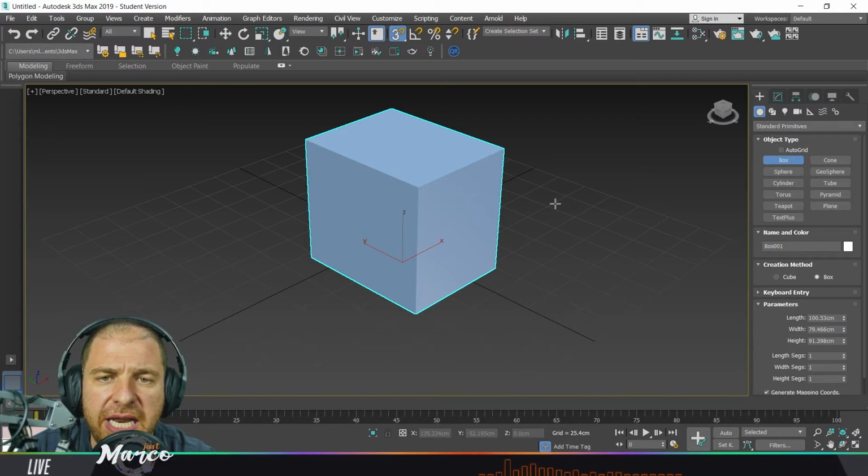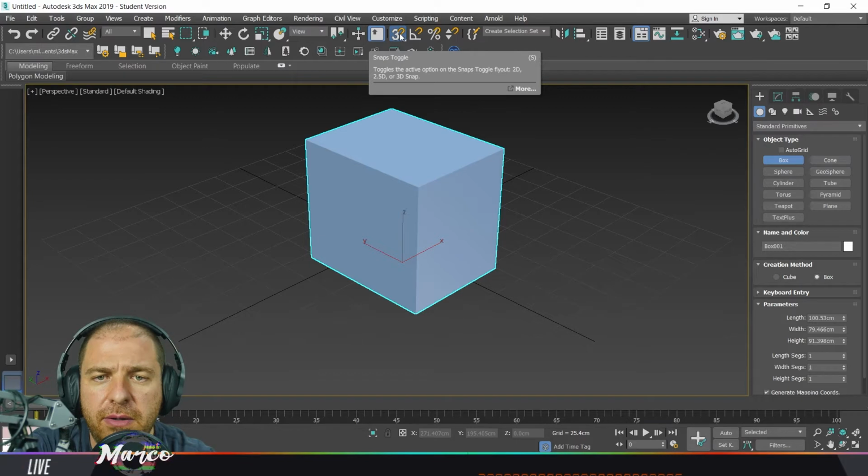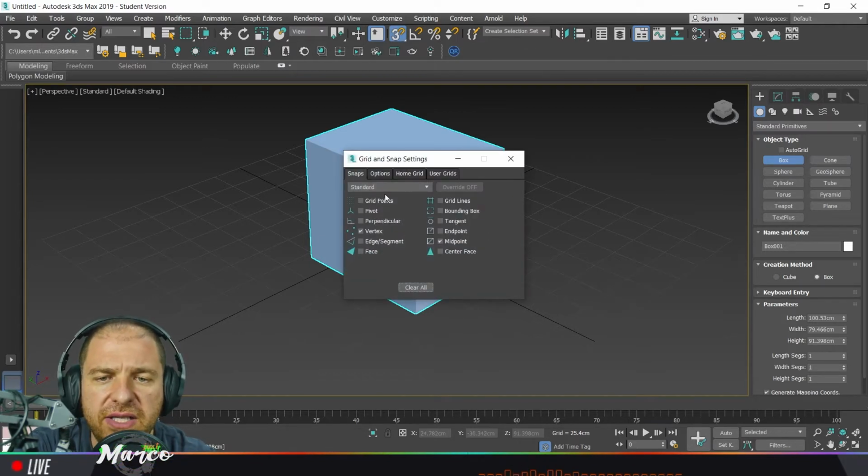We can also enable or disable this particular snap by pressing the letter key on the keyboard. And if we right click with our mouse instead, we can go inside options of our snap, and we can set which kind of points we want to select in order to attach our mouse. For example, I will deselect everything and I will select only grid points just to start explaining how snap works.